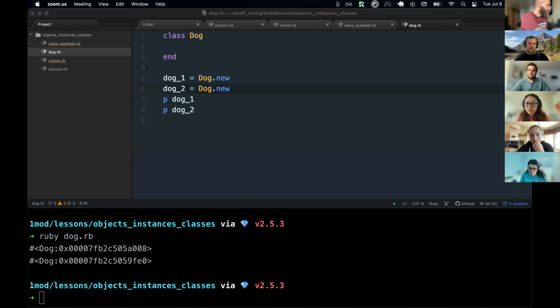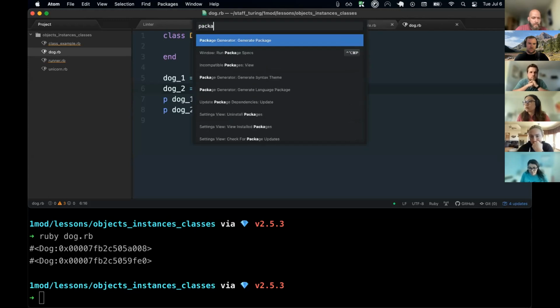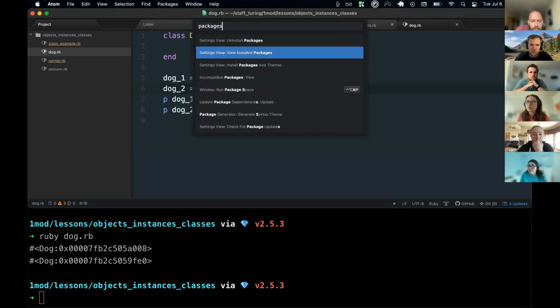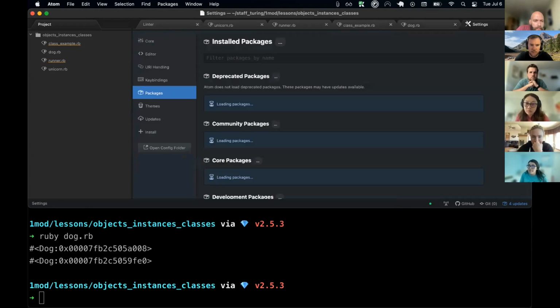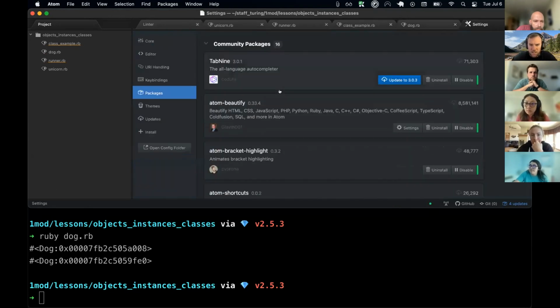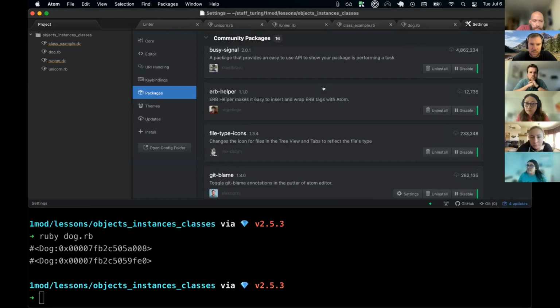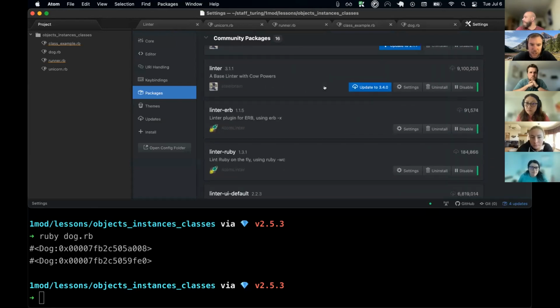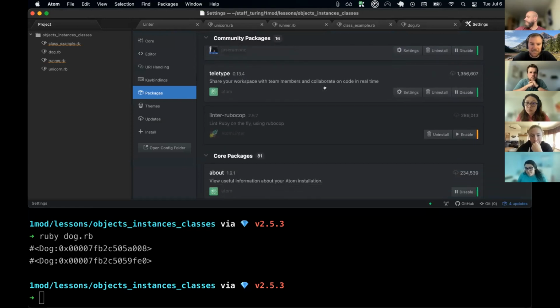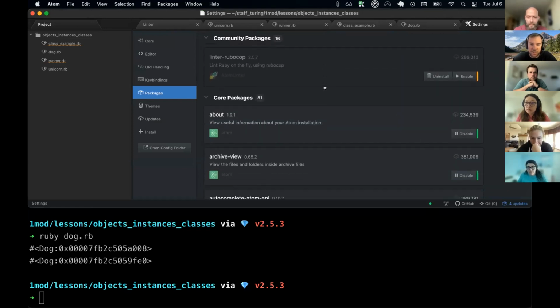Cool. Michael's got a question for us. I was just curious, what is the Atom package that you have installed that shows the little icons for your Ruby files on the left there? That's a great question that I don't know if I know the answer to. Packages. You installed packages. There's a lot of them in here. Linter. I don't know.